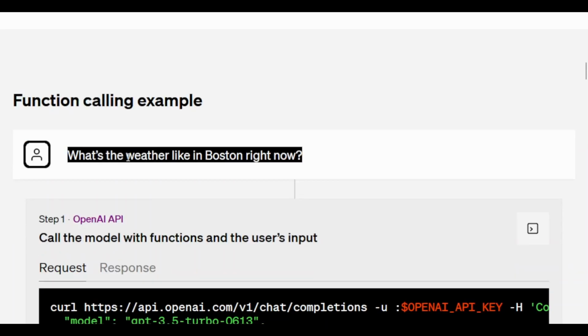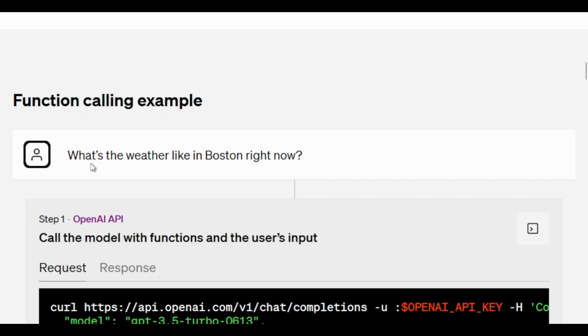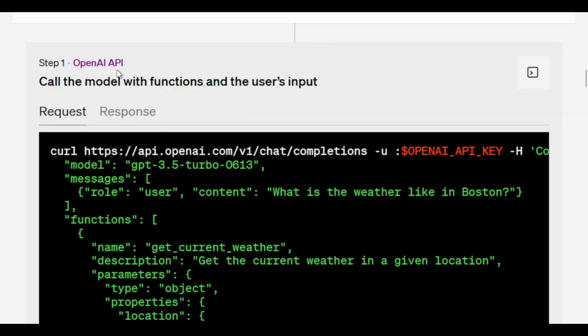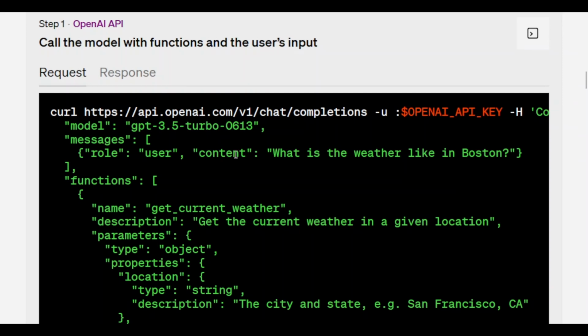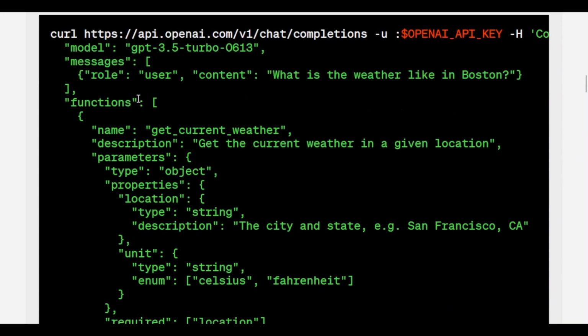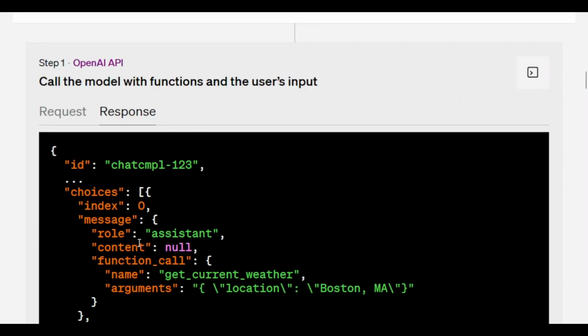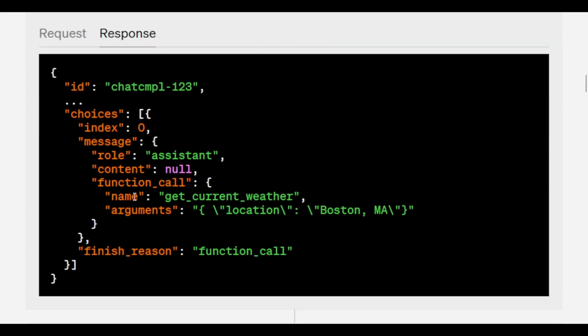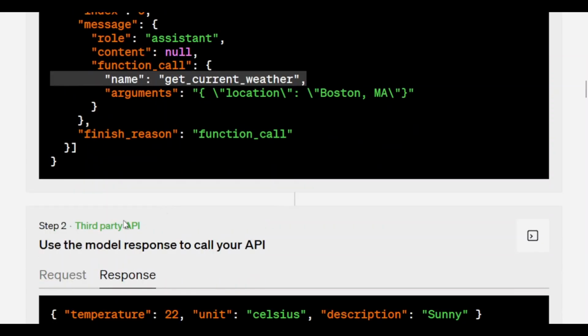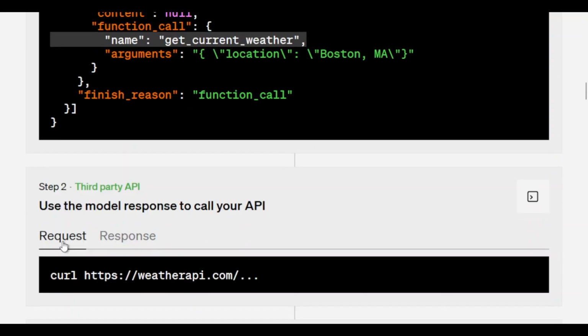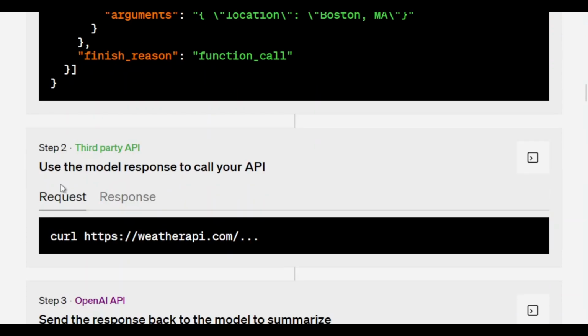First, we see the first example that we saw before, which is what's the weather like in Boston right now. And that is converted by the API to a query in JSON with a function call. We see the response from the OpenAI API, which is then calling this function called getCurrentWeather with the arguments. And this function call is used to call a third-party API, which is seen here using the curl command to call the weather API.